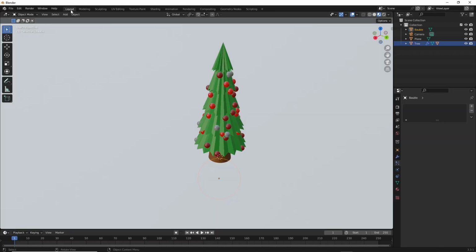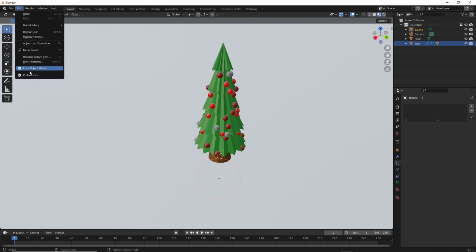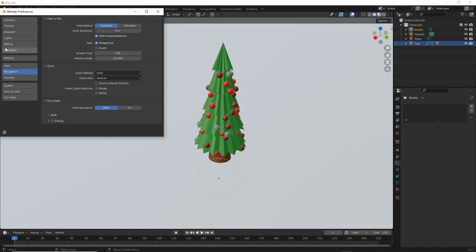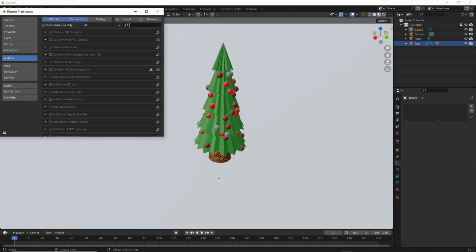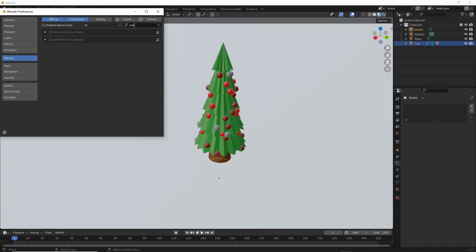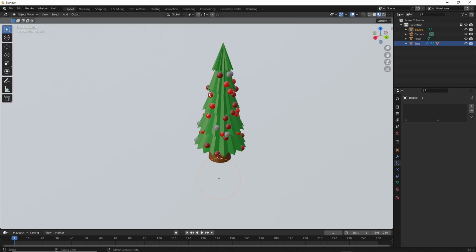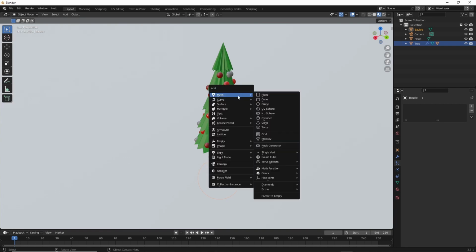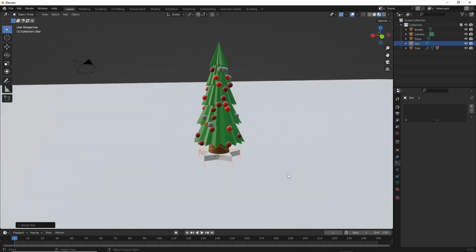So layout. So go to edit, preferences, and then go to add-ons, and then select extra objects. Add mesh extra objects. Tick that box there. There we go. And you can close that now. And if we press Shift A now, go to mesh, and then go down to extras. We got a simple star. And we want 5 points because that's a classic Christmassy star.